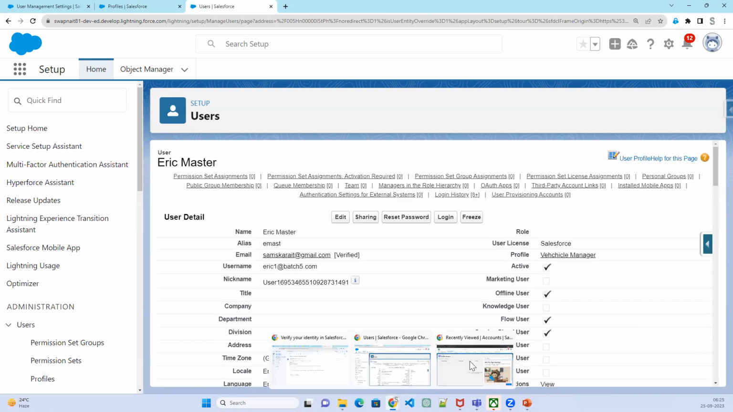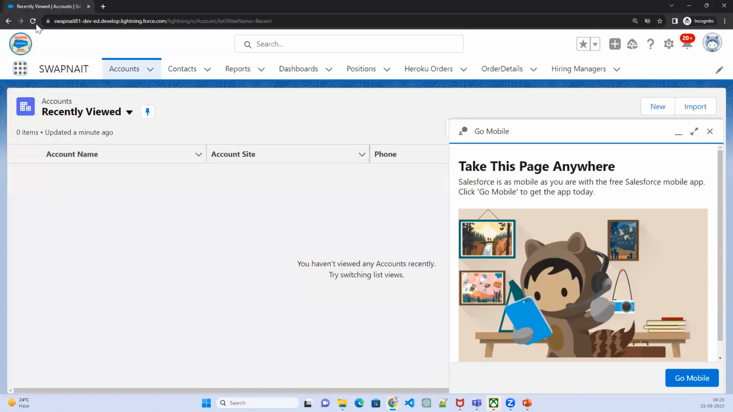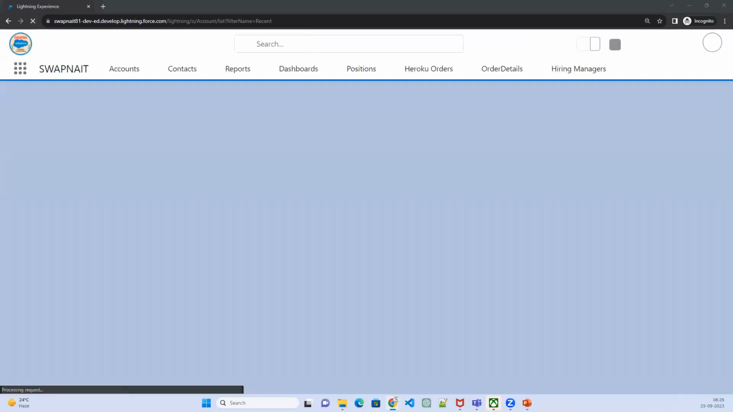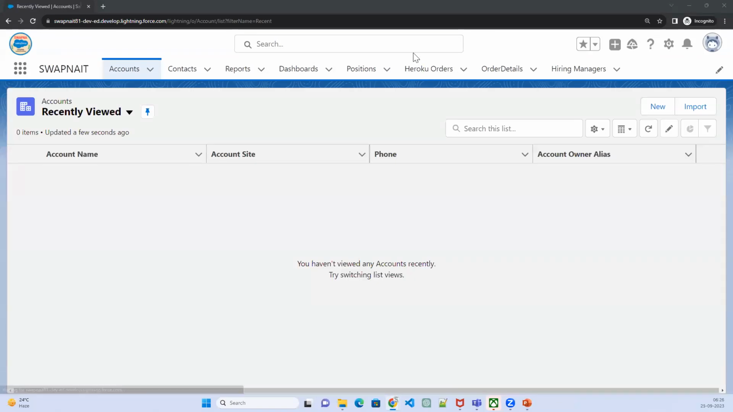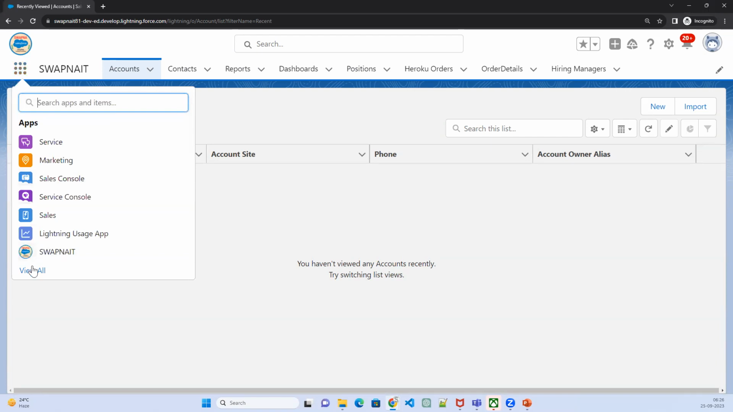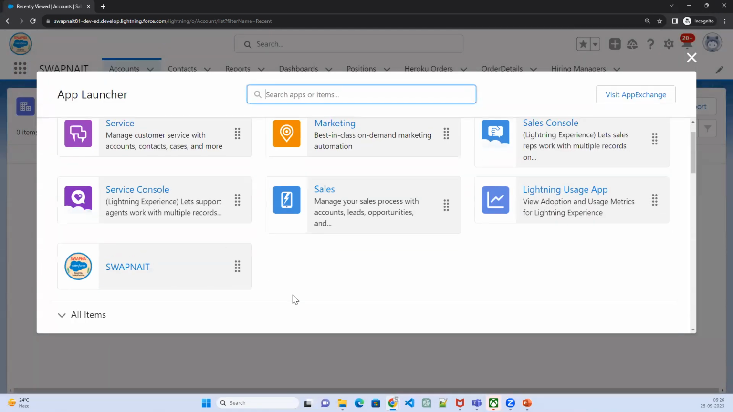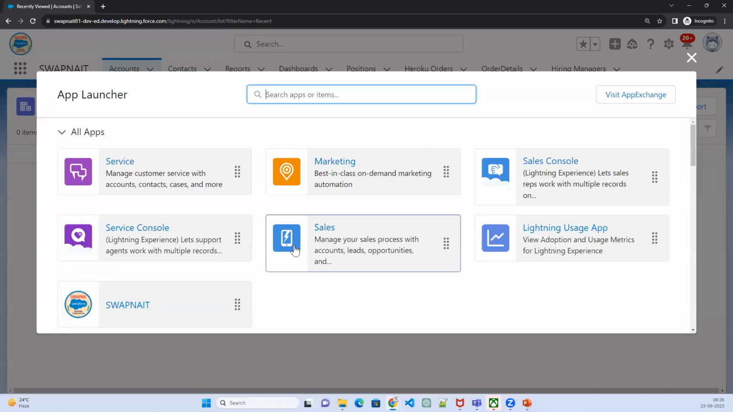Now, if I try to log in to the Eric, let's click on a refresh. On this button, apps, view all. Now, how many is this user able to see? Maximum this user is able to see 7. Before it had more, like digital experience. Everything was available.